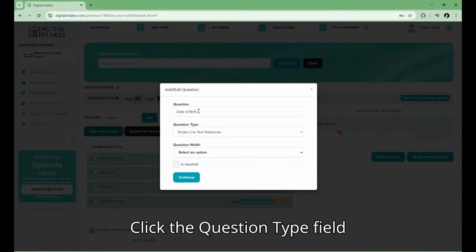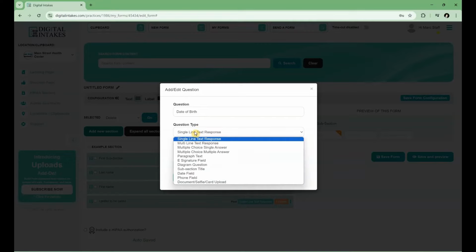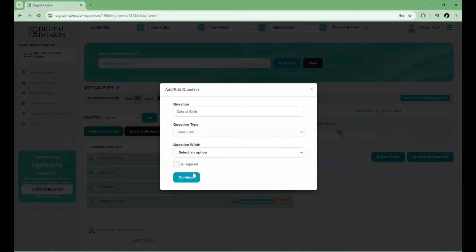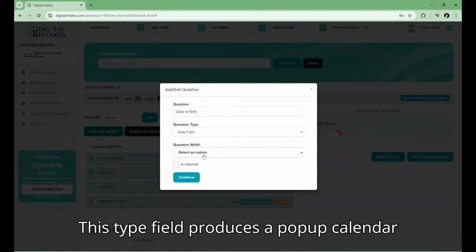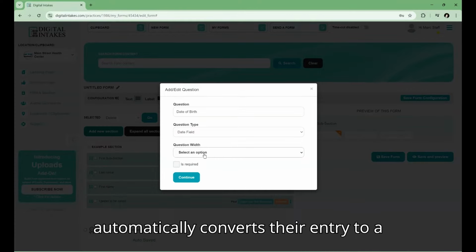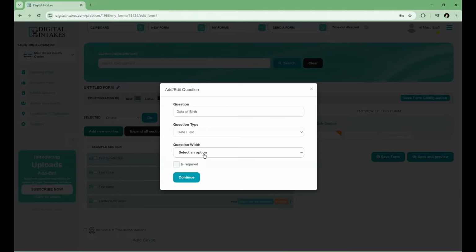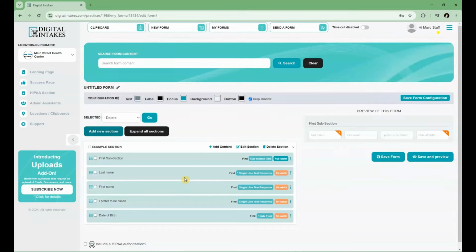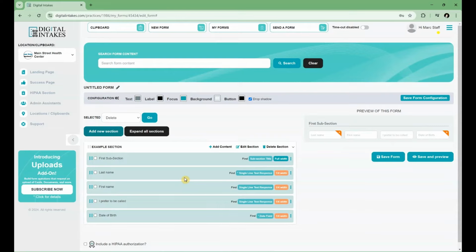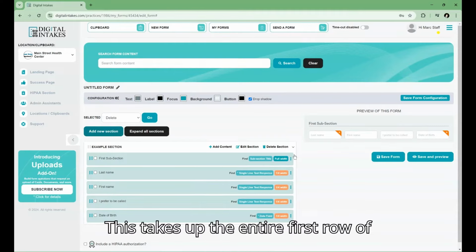Click the question type field and select Date field from the choices. This type field produces a pop-up calendar for your client to choose a date and automatically converts their entry to a standard format. The 4 fields that we need for the first line have been created. This takes up the entire first row of questions.